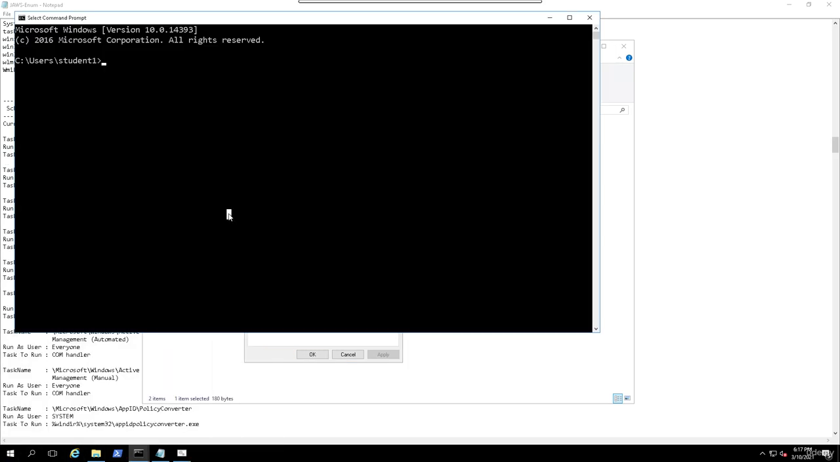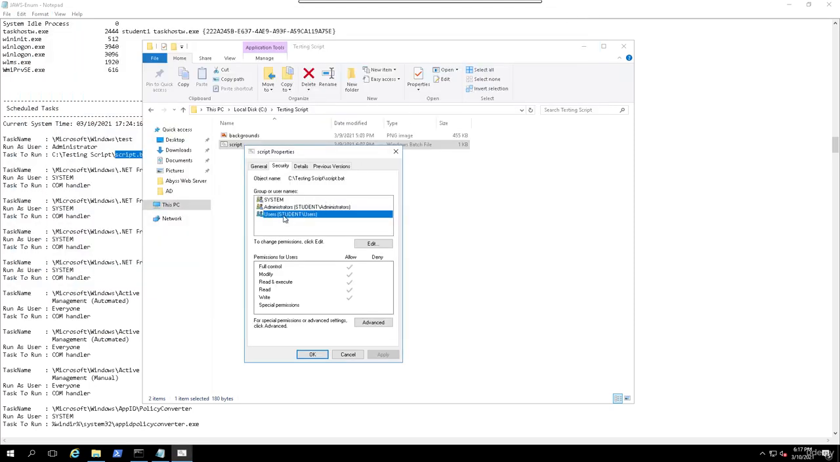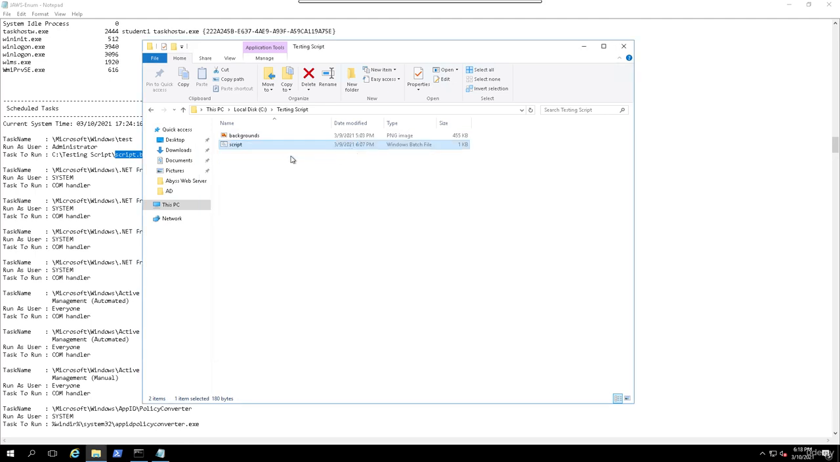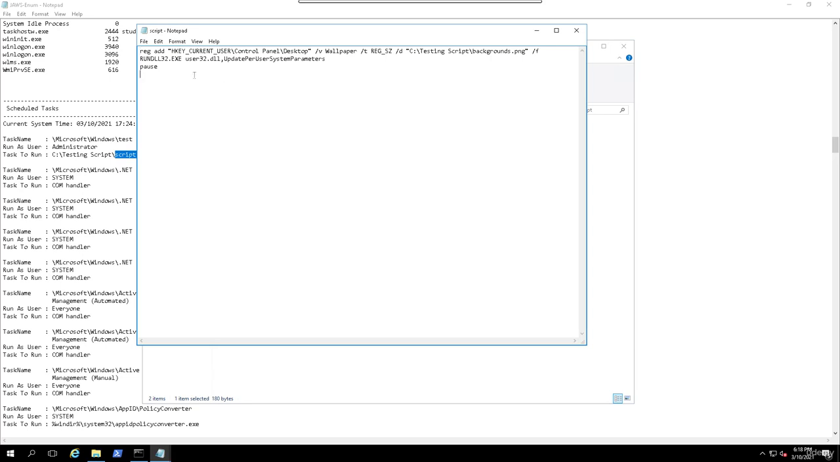If you open the command prompt again and type whoami, I am student1 under the pen testing domain. So I do have access to this because I am a user on this server, full access to it. Therefore, I can edit this. As you can see, it is basically adding a reg key, a registry key. It is looking at wallpaper, testing background.